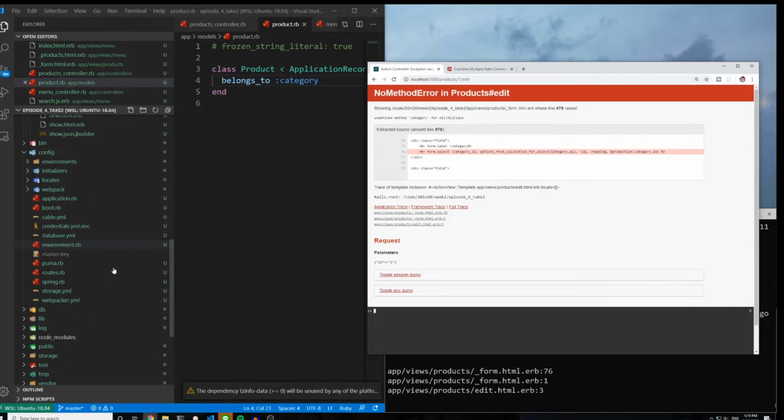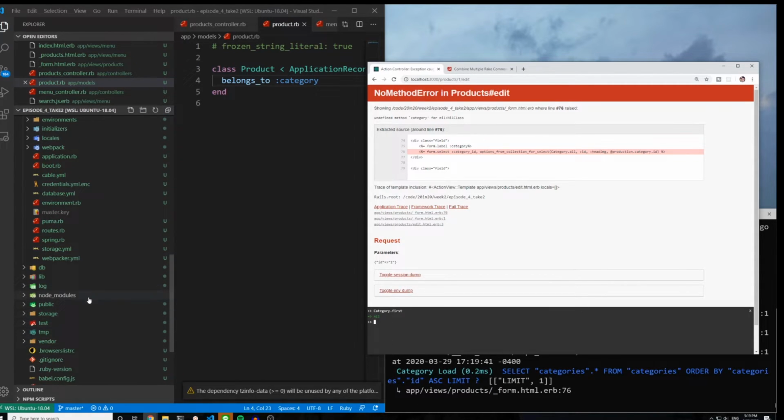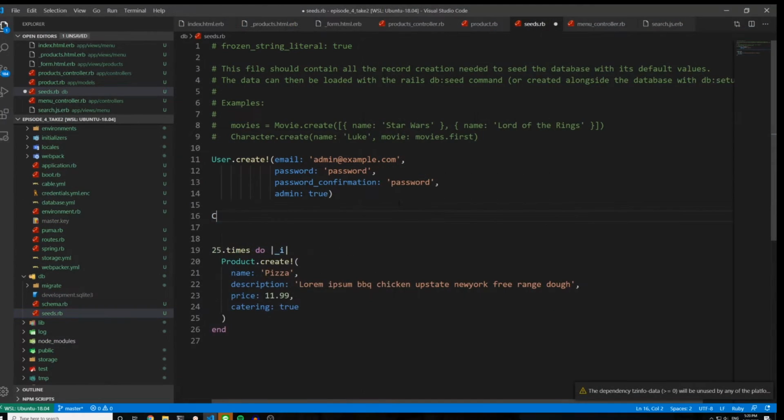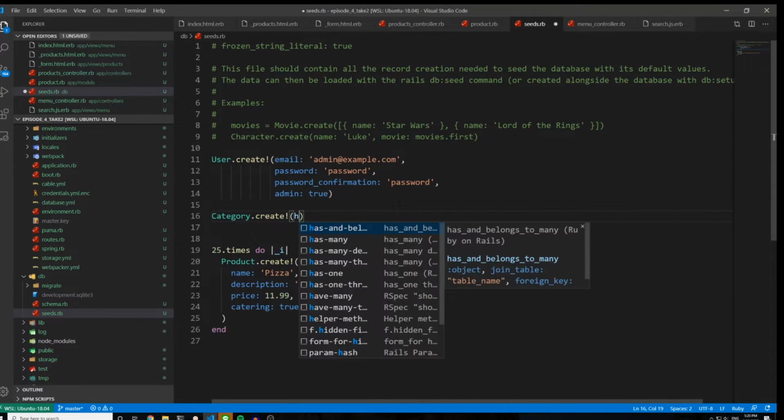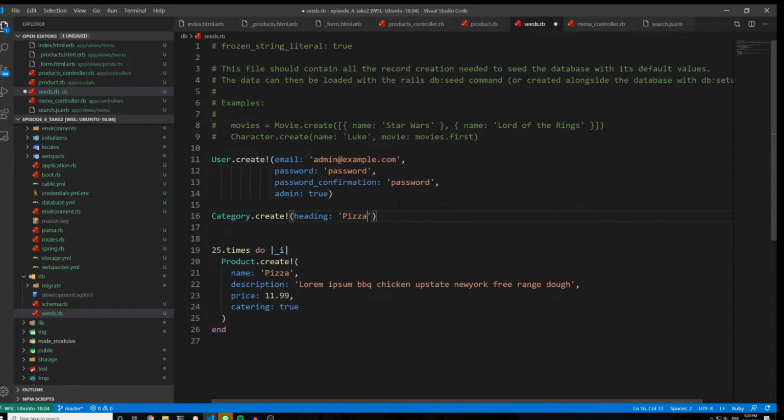Whoops, we also need to seed the database. So let's go do that real quick. Because right here, it's telling us that there is no category, which is true because if I do like category.first, we haven't created any categories. So let's come into our DB seeds file. So we'll say category.create. Don't forget your bang. And then we'll say heading is pizza. The body is it's so good though. And the display is true.